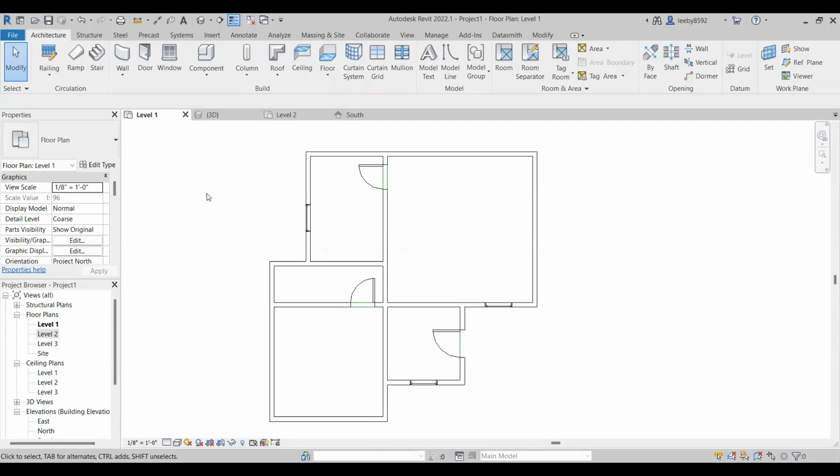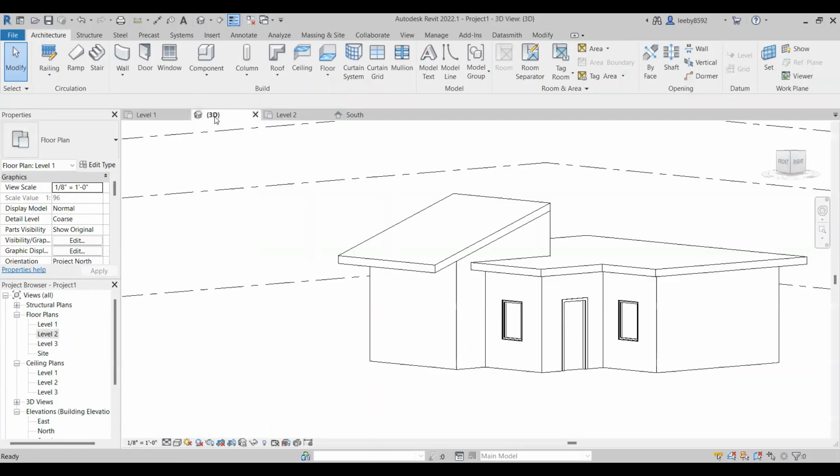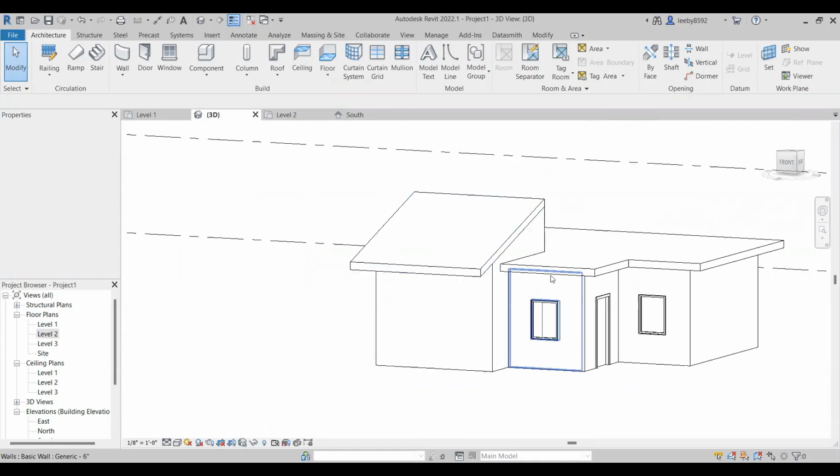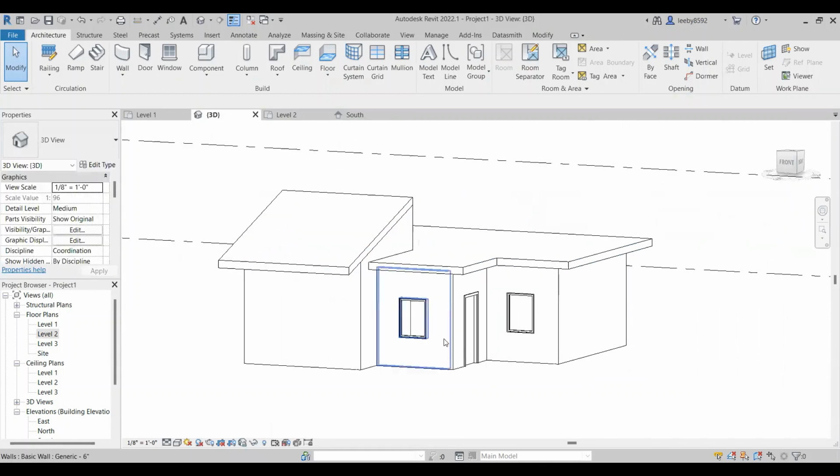Now let's take a look at using 3D view. Just like that, you can see that we have a roof, some walls, a door, and windows.